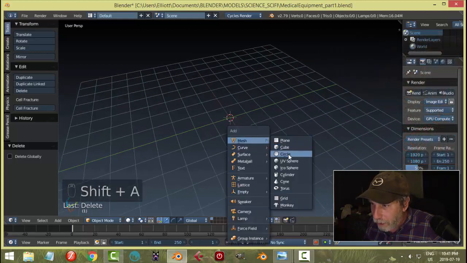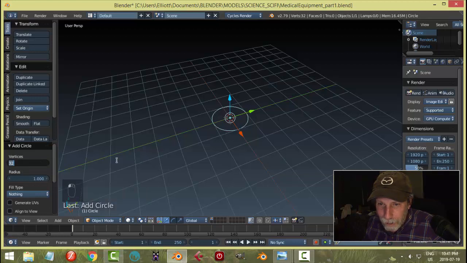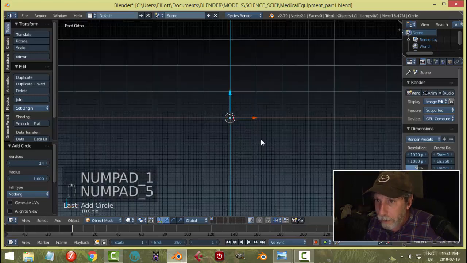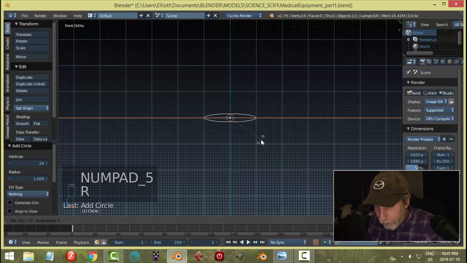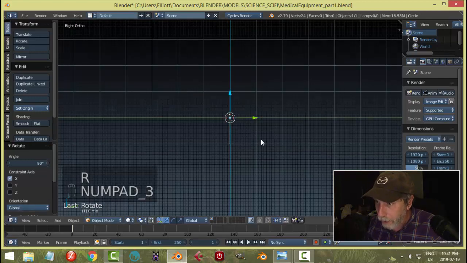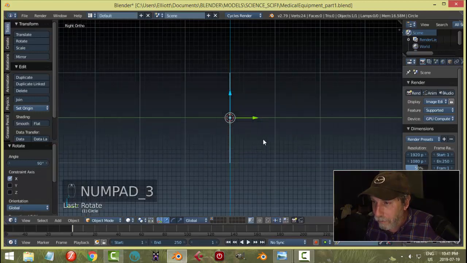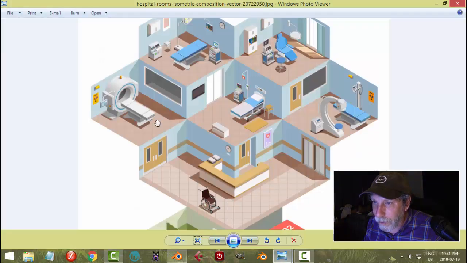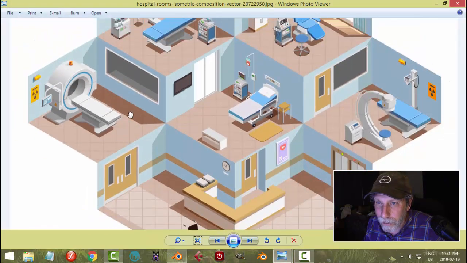So I'm going to bring in a circle. I'll go with 24 vertices. So that's the front. Right, so I'm going to rotate X 90. That's the front view. And that's the side view. All right, what do we got to do? So I know. So I'm going to extrude this out.